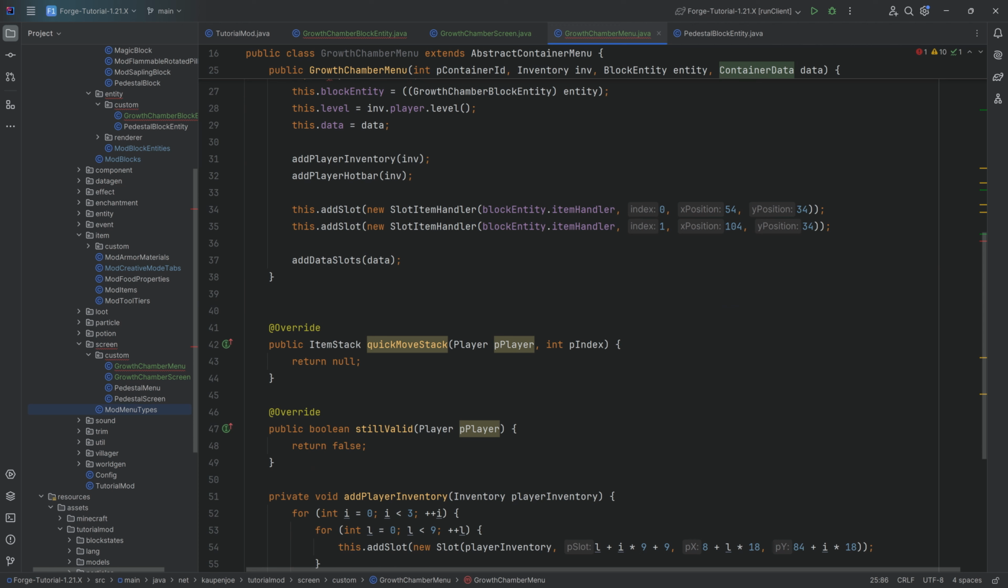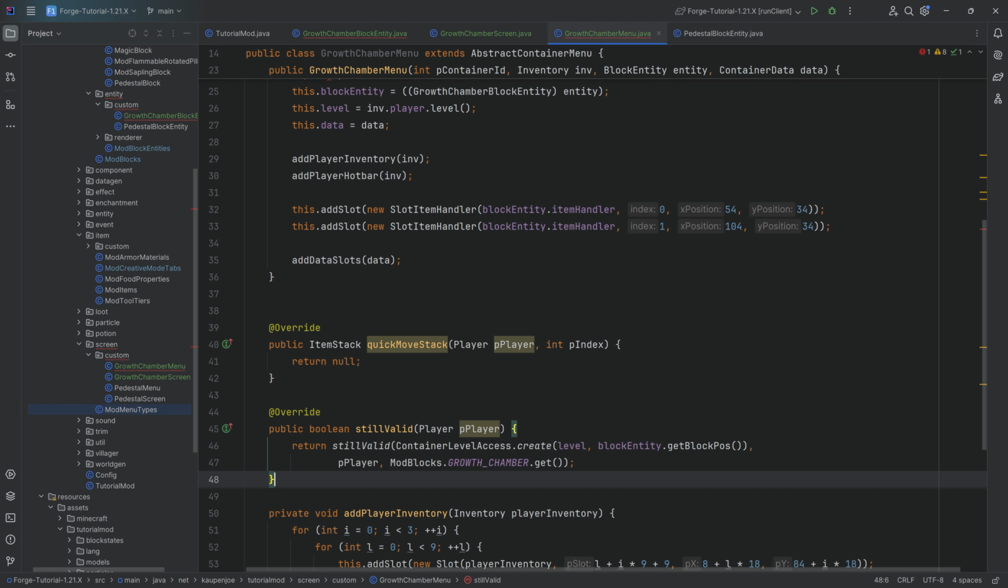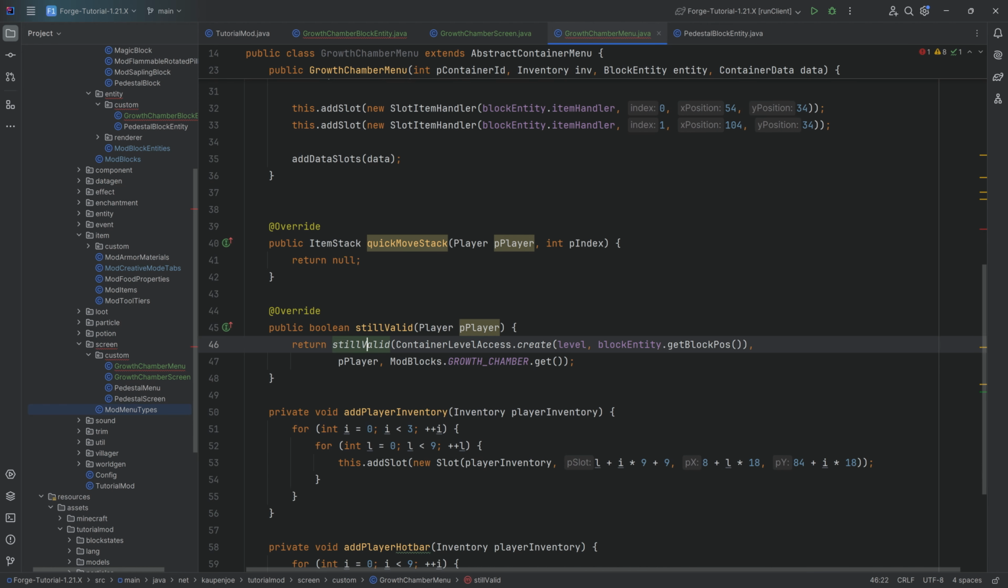But first of all, the stillValid method is once again exactly the same as we've seen in the pedestal menu, right? We call the stillValid method, create a ContainerLevelAccess, passing in the level, passing in the blockEntity.getBlockPos, the player, and here, very importantly, that you choose ModBlocks.GROWTH_CHAMBER. This is the correct block. Otherwise, you will run into issues.